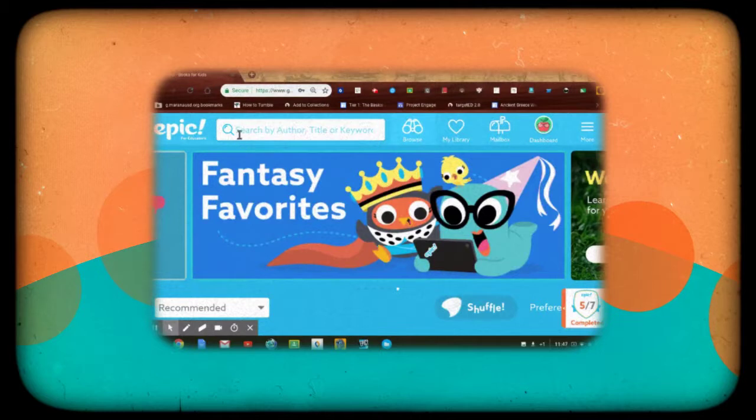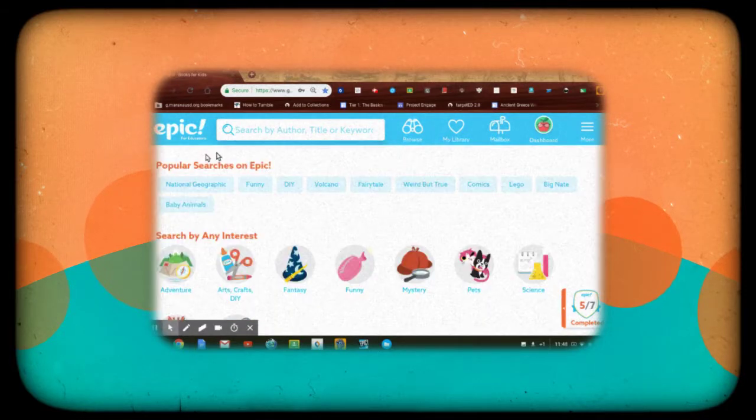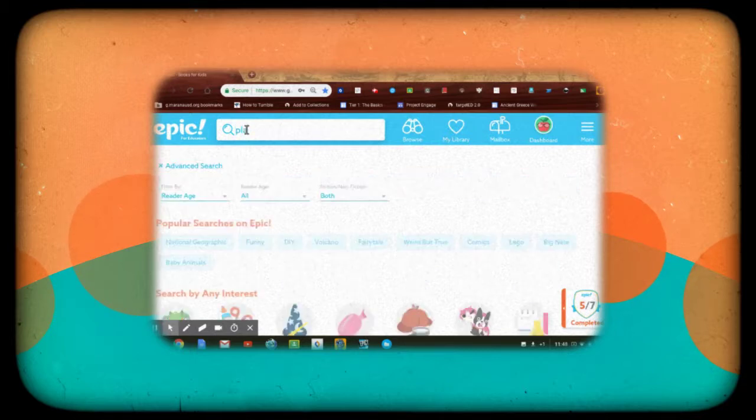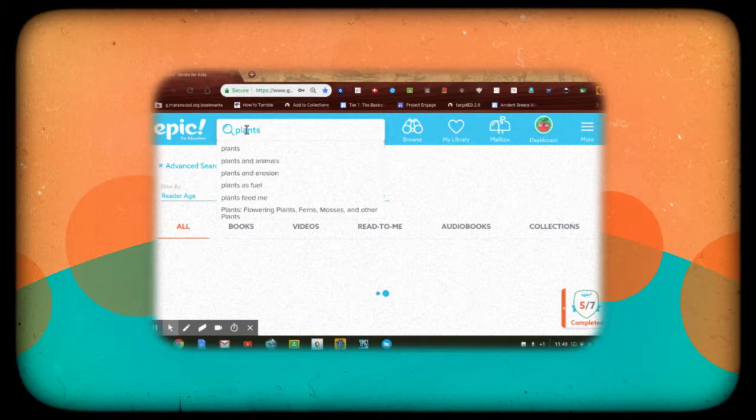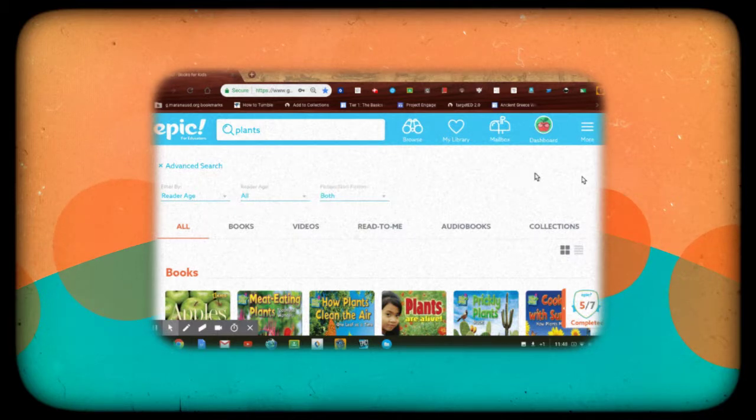To search Epic using the author, title, or keyword, it's much like searching in a library card catalog. You can click and it'll bring you to a different search screen where it has popular searches on Epic, search by an interest, or you could type in what you're looking for. So if I was doing a unit on plants, I would just type in plants and not press enter, but just let it do its search, and it should bring up the most possible searches for that.